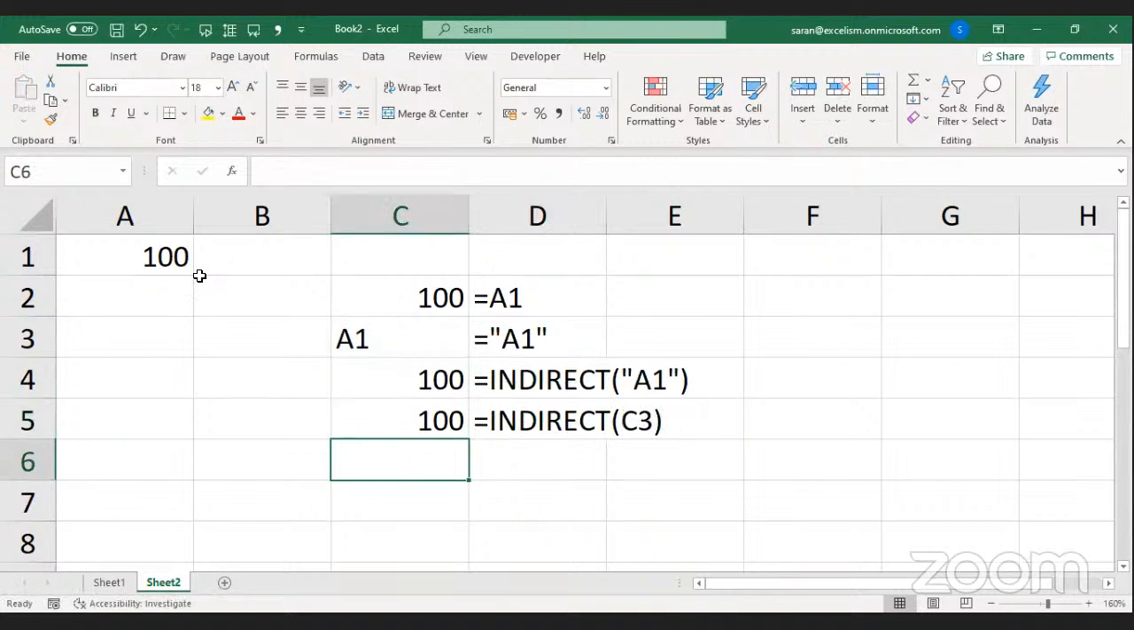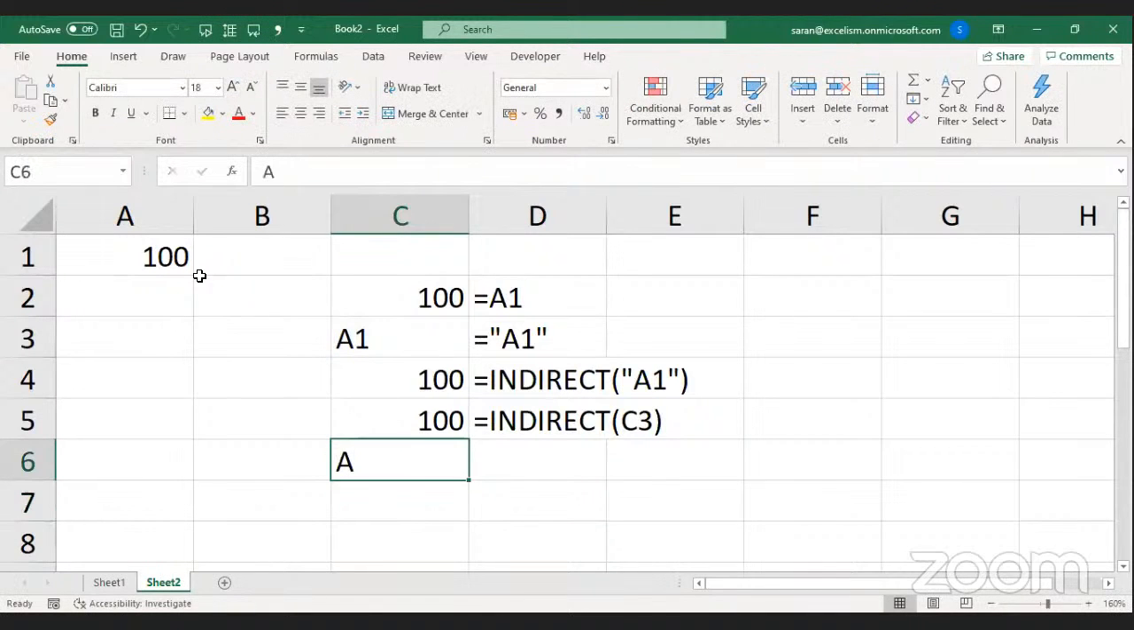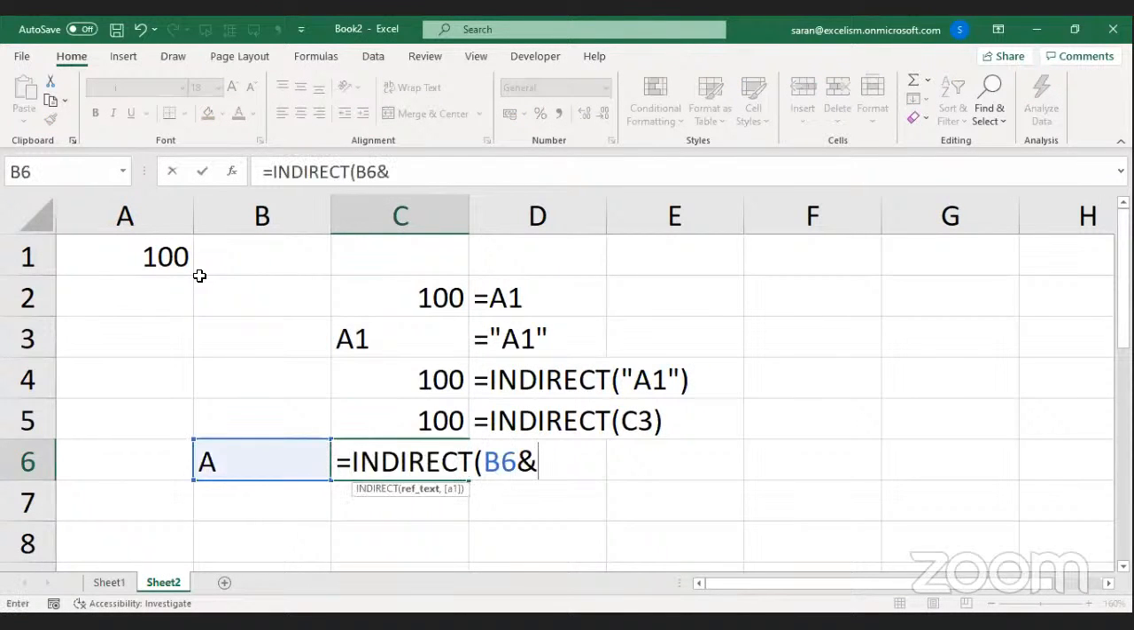No problem. For example, let's say A is here, equal to INDIRECT, joined with 1, closed bracket. Could you please tell me what is the answer in this formula? Will it be still 100 or a different answer? It will be still 100 because B6 is a text. I'm joining with 1. When you use the ampersand symbol, the result is always a text. So I'm going to get A1 text. Is there any valid reference called A1? Yes, that's having 100. My answer is 100.